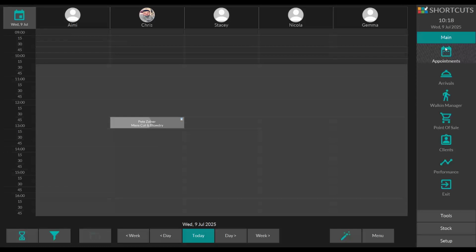Now, it may be that we're quite a big salon, and of course we are past the VAT threshold because we've got a lot of staff members. But what about our self-employed staff member, Gemma? She hasn't reached the VAT threshold, and therefore her services are tax or VAT exempt. But all of our other staff members, all of our other services are VAT inclusive. So what can we do here moving forward?